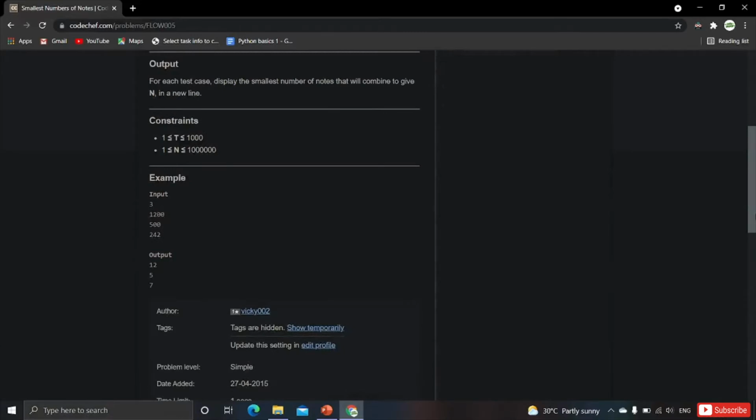It's very important because we can understand the logic just by example, okay? Here we have input. In the first line we have test case, which value is 3, and it means we have to take 3 inputs. The first line is 1200 and the second line is 500 and the third line is 242. The output is nothing but if we give 1200 as input, then we will get 12 notes of 100 rupees.